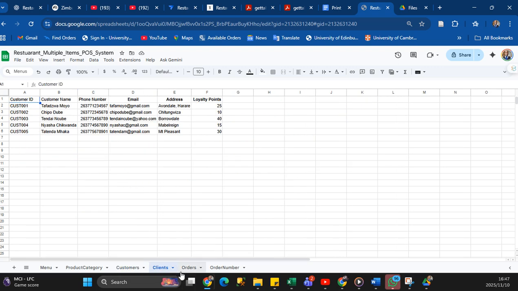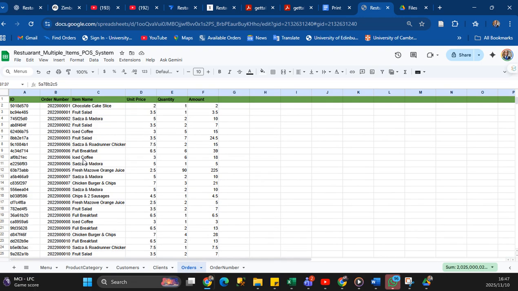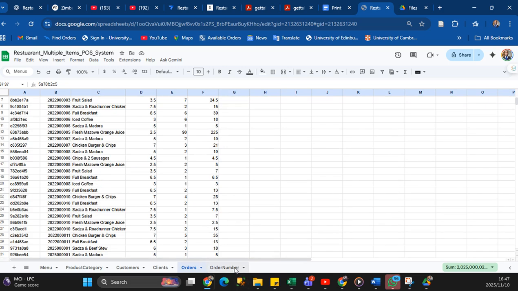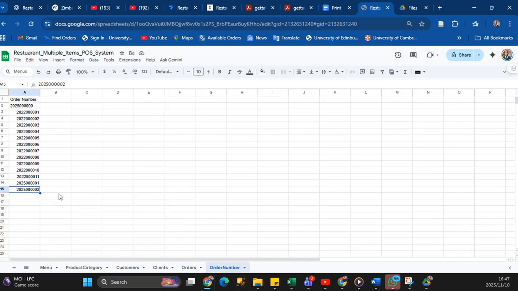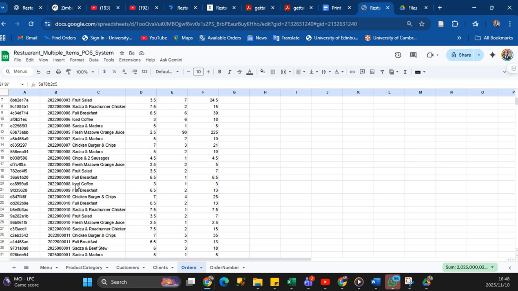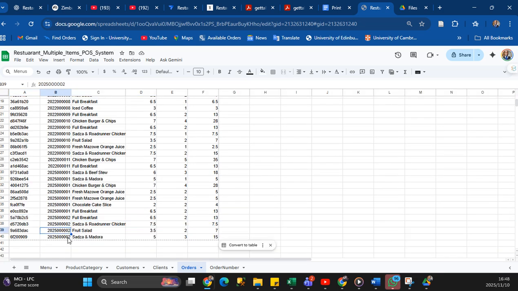Then this one is not working at the moment. Then we have the orders, which are the orders that have been placed, where you are capturing the item name, the unit price, quantity, and the order number. The order number here is an automatic number that keeps track of the orders captured and increments. So the next time you create a new order, it will increment. Here our last order was 2025 0000002.